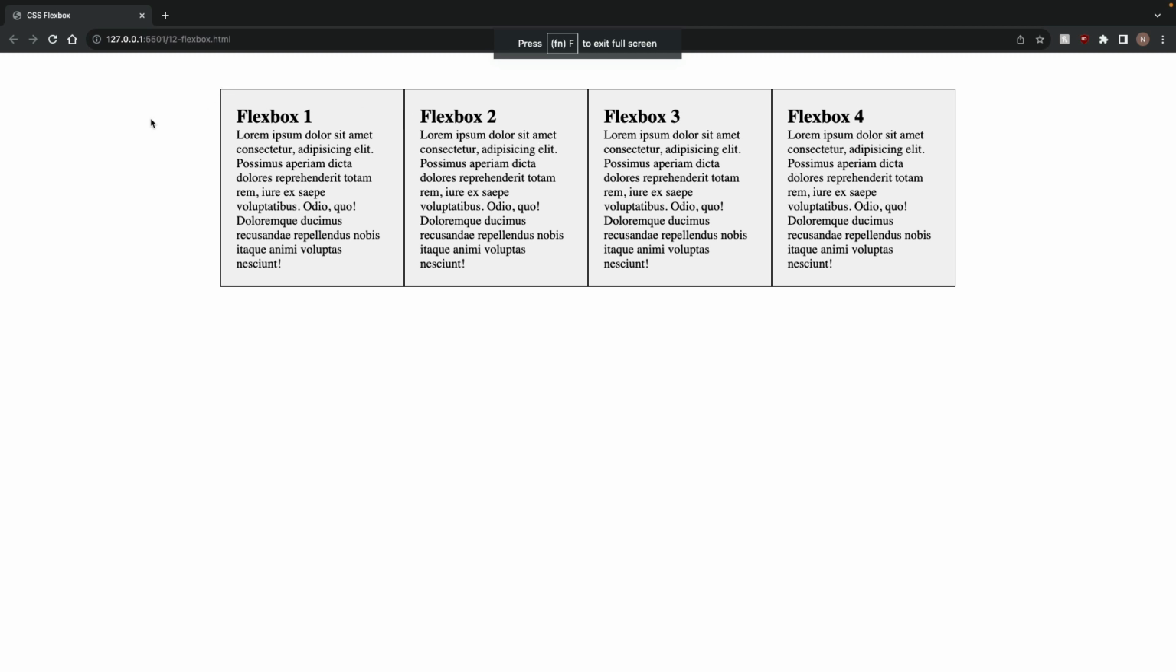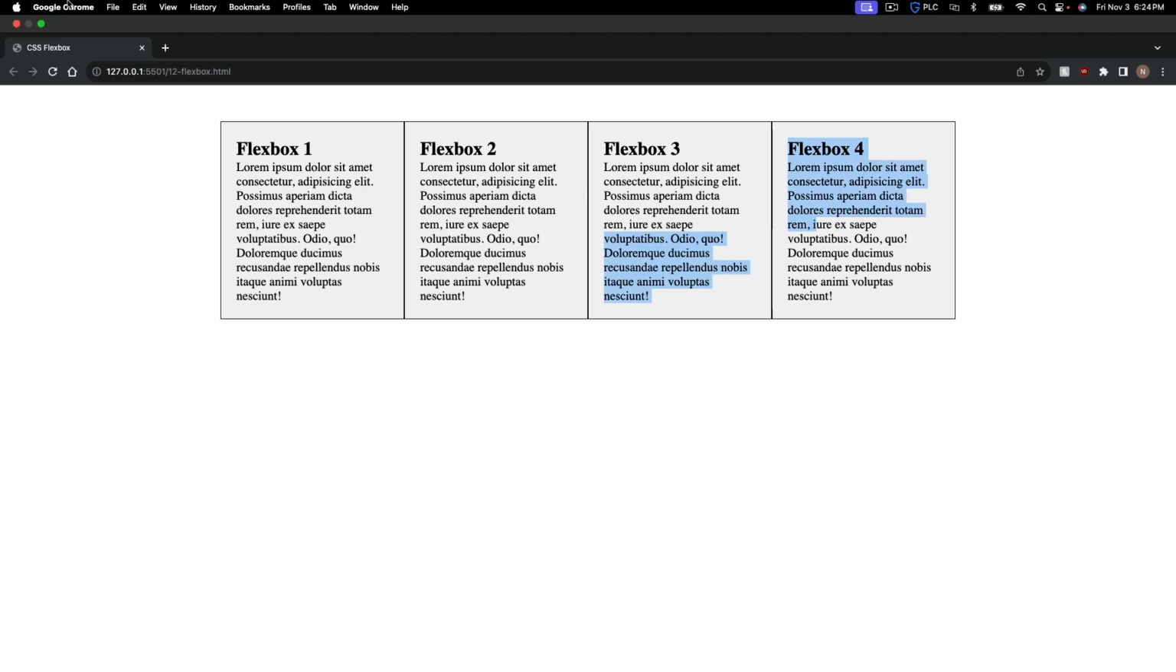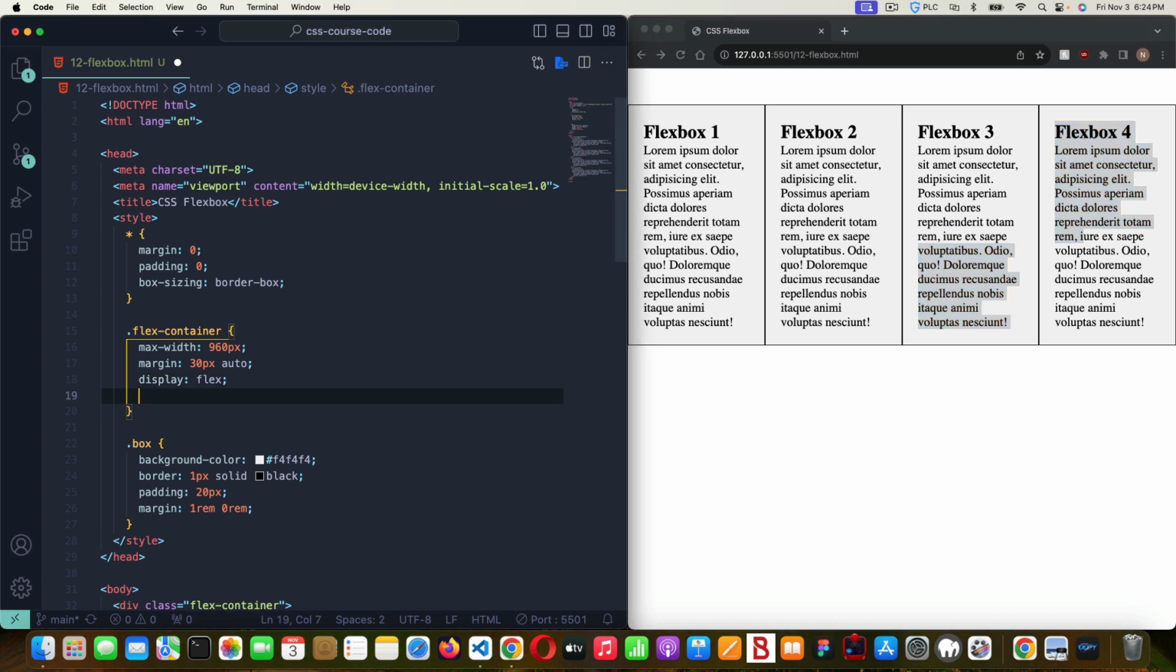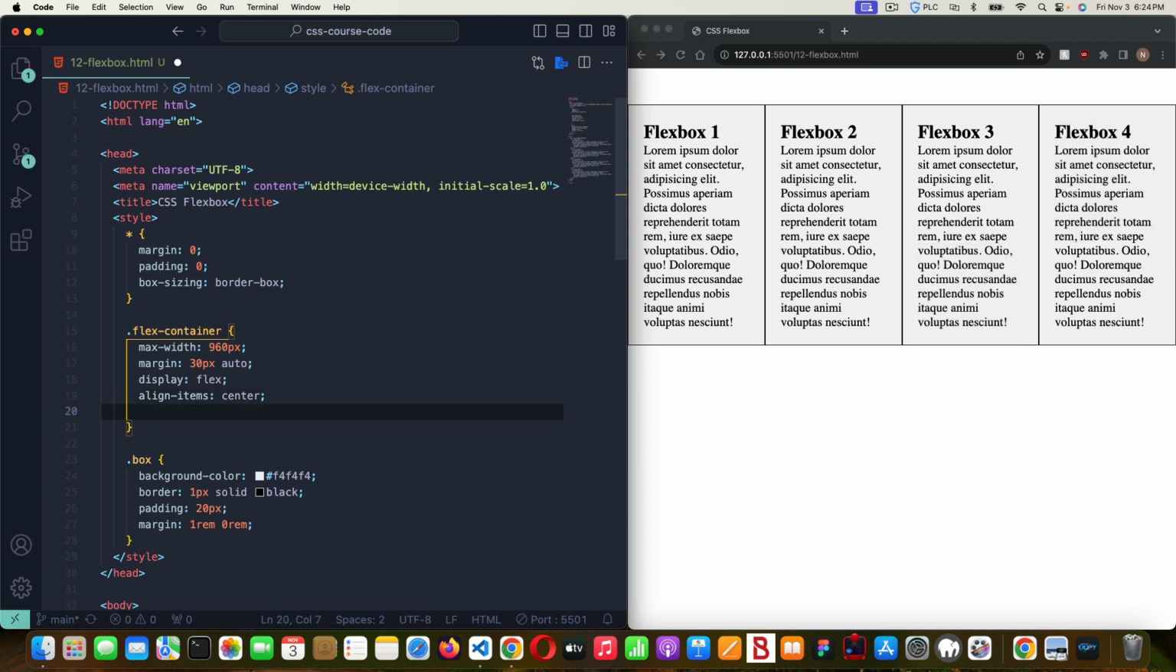And I made that container class have a max width of 960 pixels. And then I put margin auto so that everything's kind of in the middle, just to make it look more presentable, okay? So those are flexed items. And what we can do with those flexed items now is we can also align them center. So we can say align-items center. And it makes sure that your items are aligned center horizontally or along the x-axis.